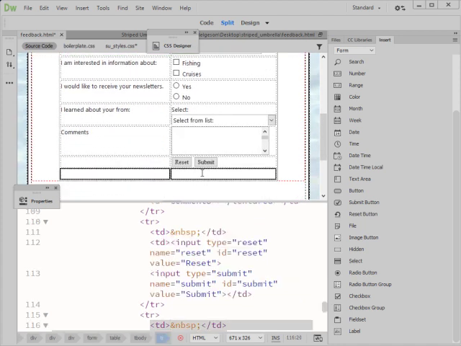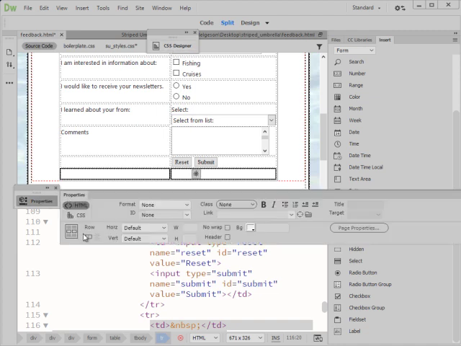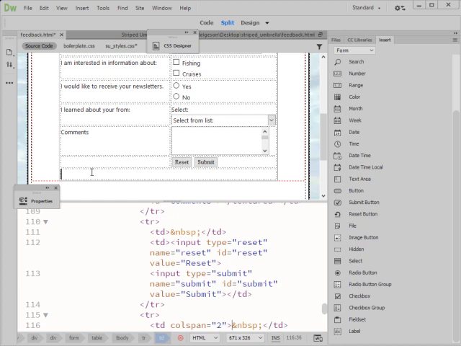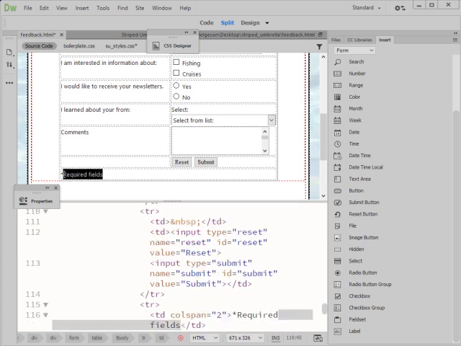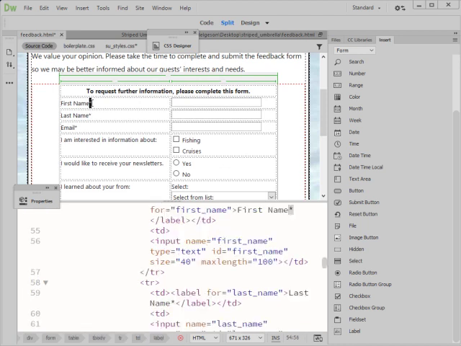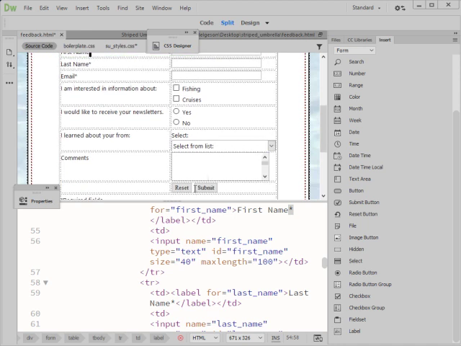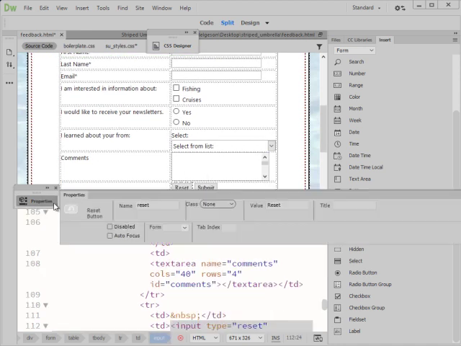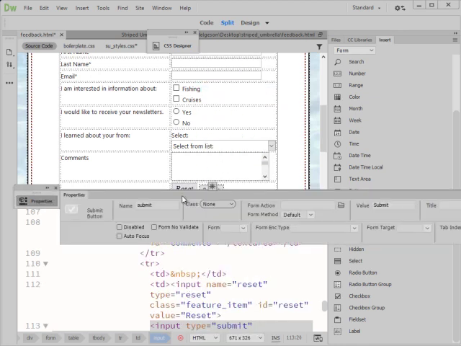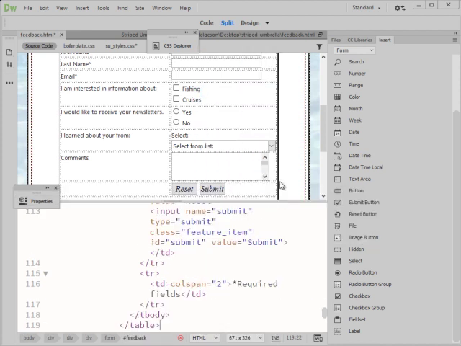We're going to merge these last 2 cells, and we're just going to put in required fields. Now, when you're designing one for Coffee Shop, if you want to make this red, go ahead and create a class and add that so that they know that that is required. We're going to format our buttons a little bit on page 31. So we go to reset, and we're going to give them the feature item class, and same thing with submit. So we got a little bit of italicizing added to those.